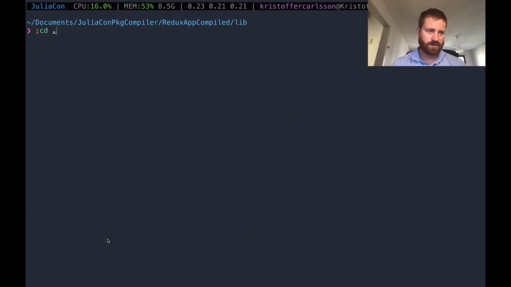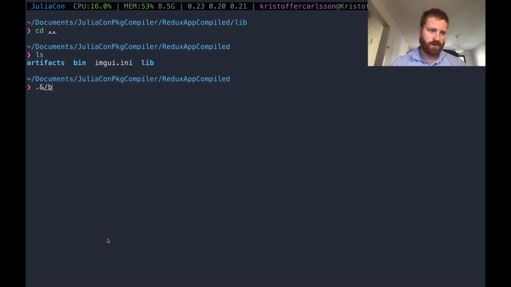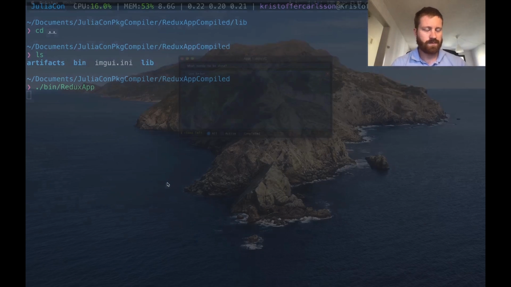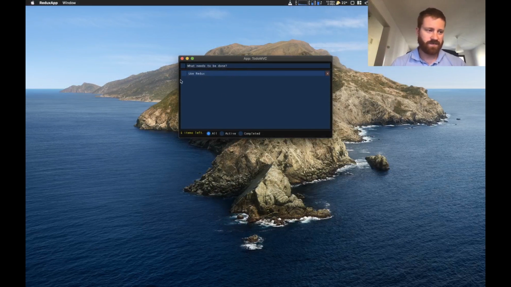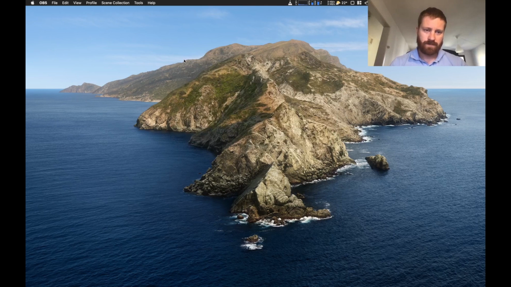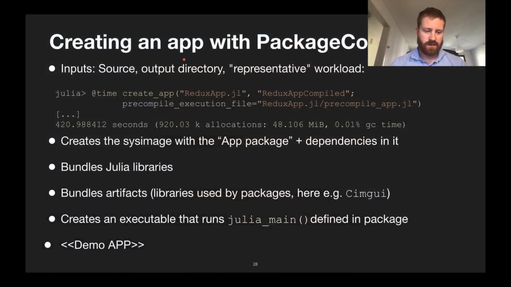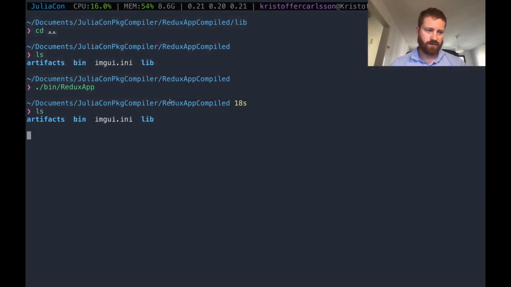So now I can just run in the bin folder, and I can just run this thing, and you see it's exactly the same as before, except now we didn't use any local state here. Pretty much we didn't use the local Julia install. Everything is bundled within this file, so it just works exactly the same here. So we could then take this whole directory and ship it to someone else, and they could just run it without having to install anything.